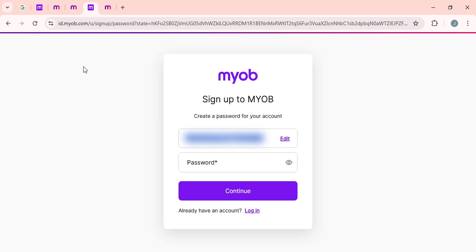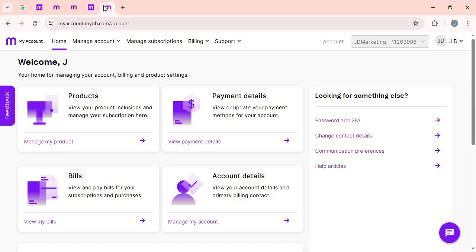With your account now set up, you can begin exploring its myriad features designed to simplify your financial tasks. From tracking expenses and generating invoices to automating payrolls, MYOB provides tools that can save you time and reduce the hassle of manual accounting. Congratulations, you've just taken the first step towards better financial management, all in under 5 minutes.